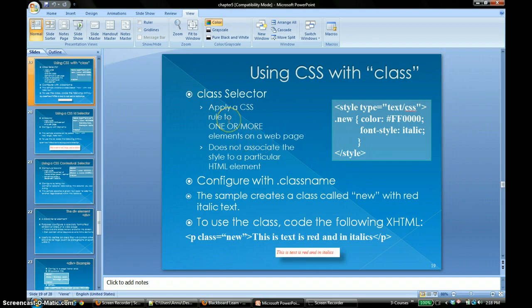Class selector helps you to apply the CSS rule to one or more elements on a web page. What you have to do is, in your HTML page, you have to set aside or name a part of your HTML web page using an attribute called class. For example, in this particular tag, you are naming the specific area with a name new. It can be any name. So you would say class equals new.